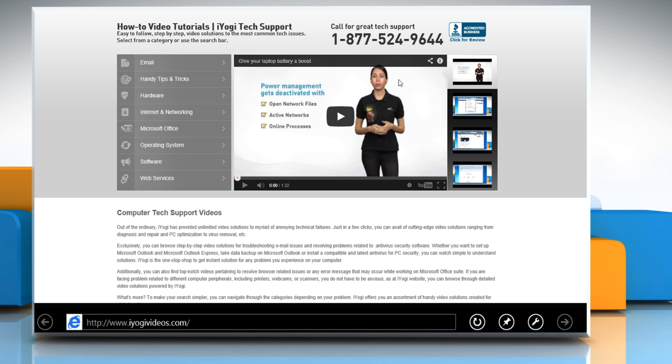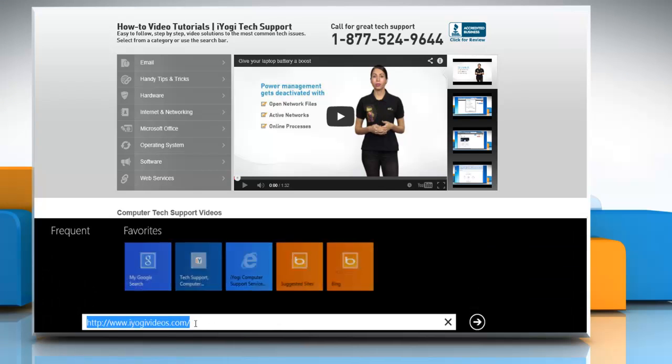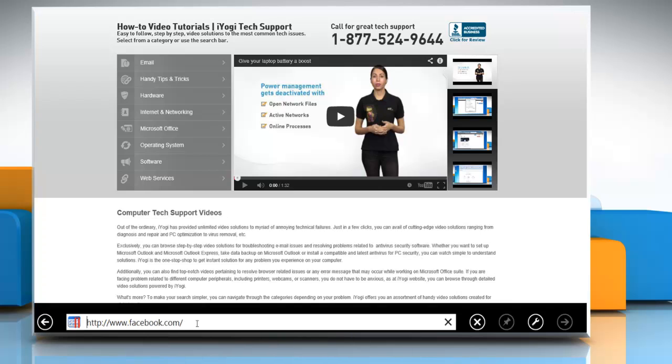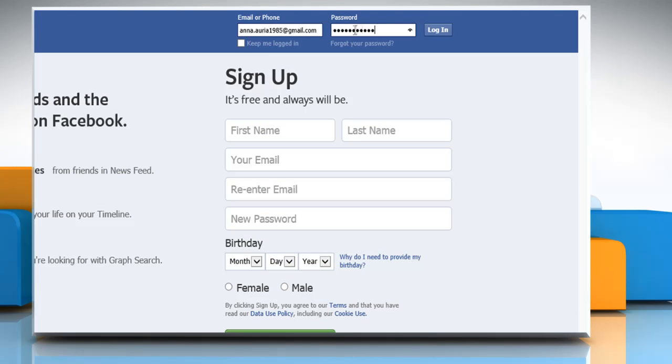Open a web browser on your computer. In the address bar, type www.facebook.com and then press enter. Log in with your Facebook account.